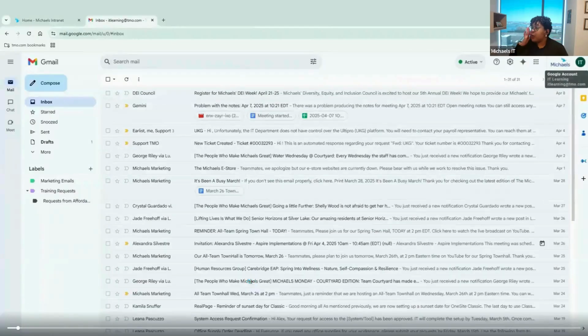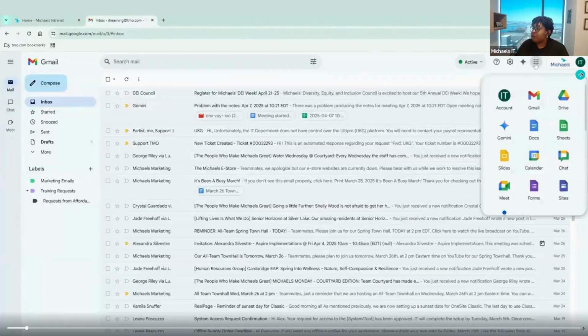So the first thing you're going to do when you log on to Gmail is make sure that you are on the right account. For a lot of our community managers, there are a number of inboxes you'll be looking at, so you really want to make sure you're in the right place and you're using the right account. Right now, I'm using Michael's IT. Next to it, you're going to see the waffle or the Google Apps. There again, you're going to make sure you're on the right account.